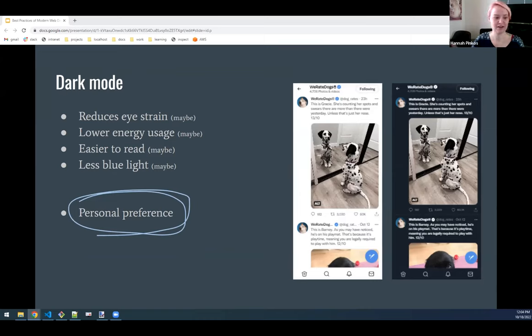Some people think it's easier to read in dark mode. Some people think there's less blue light. So blue light, I guess, maybe disrupts your sleep. But as far as I have found, there isn't really any comprehensive study that has backed up any of these claims. But it seems to be a personal preference, which I think is a really great reason to support having a dark or light mode. A lot of people use dark mode, and having that option for them makes your site more usable for them, more friendly, and I think is a good enough reason to consider adding support for that.